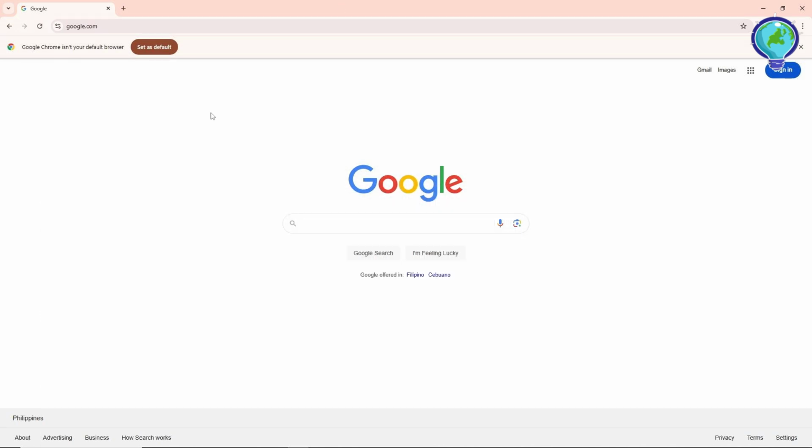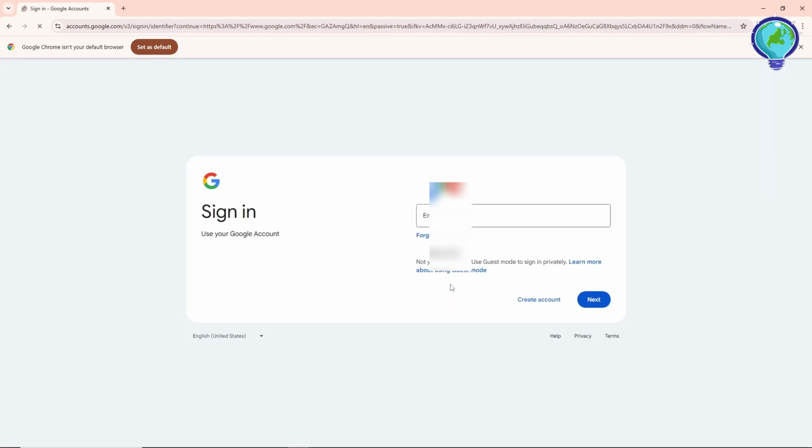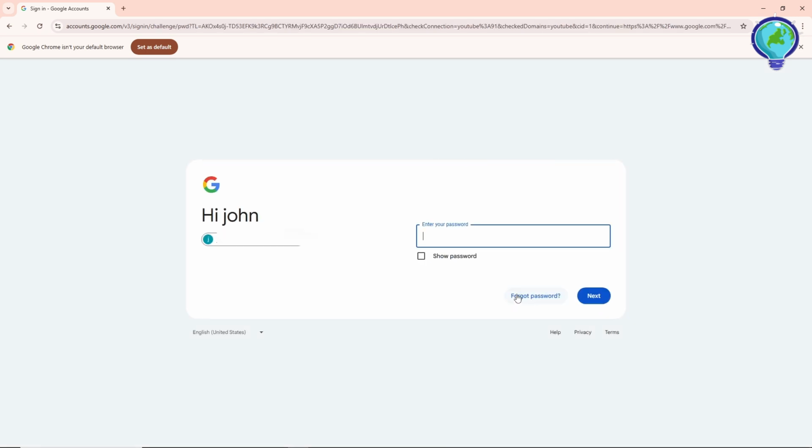So guys, first thing that you will do is go to google.com and click on sign in at the top right corner of the screen. And after that, just simply click on use another account. And from here, just simply provide your email for that account. And from here, you can just simply click on next. And after that, just simply click on forgot password over here, guys.